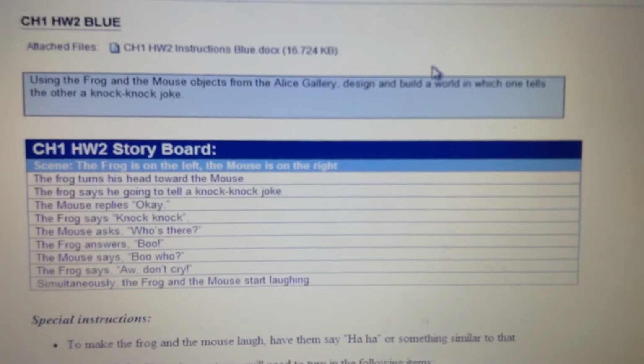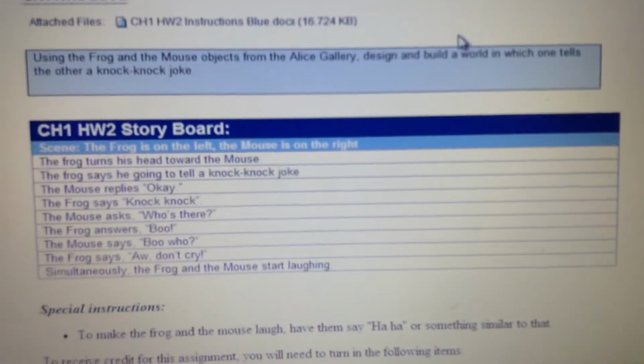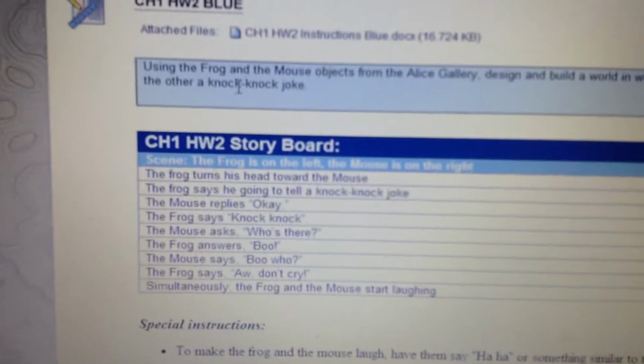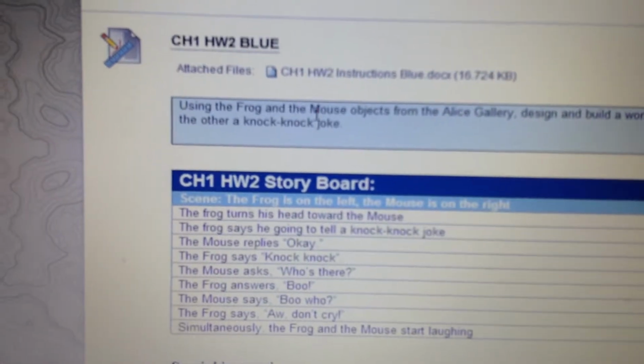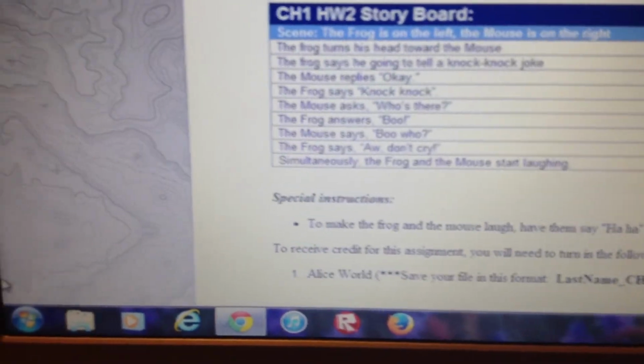Okay, today we will be creating a program that has a frog that tells a knock-knock joke with a mouse. For this, you will be using a frog and a mouse object from the Alice gallery. To do so, we will need to open up Alice. So let's open up Alice.